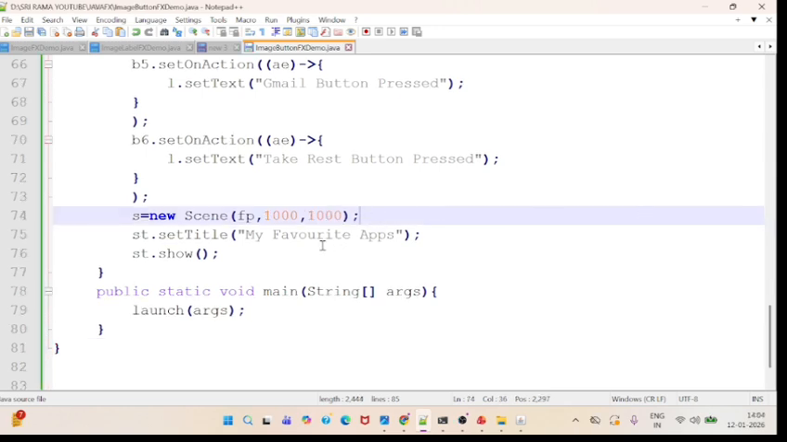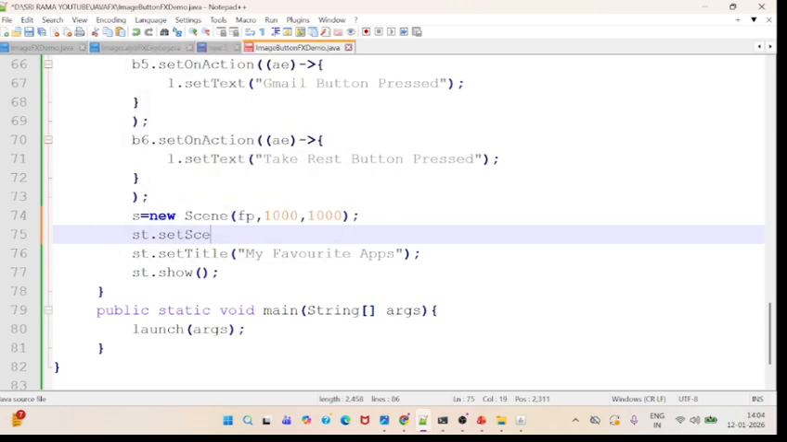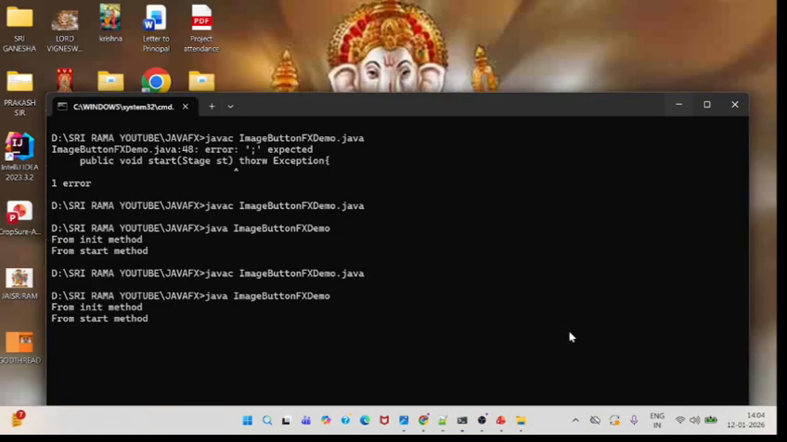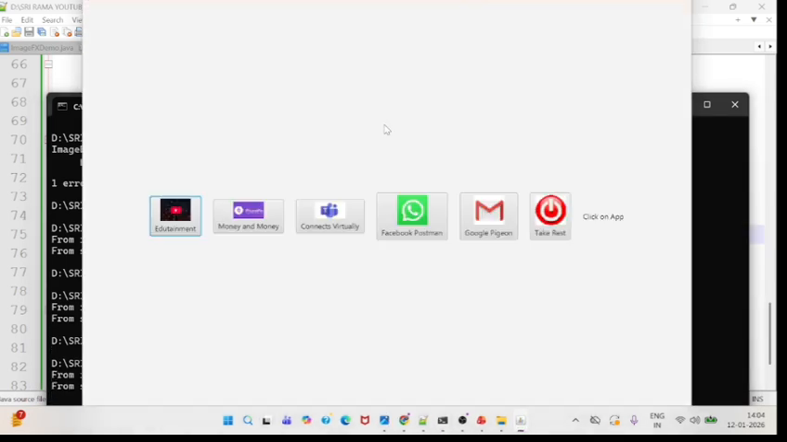We add scene to stage: st dot setScene of scene object. We forgot that. Let's compile again. Yes, so all buttons are added to the JavaFX scene.